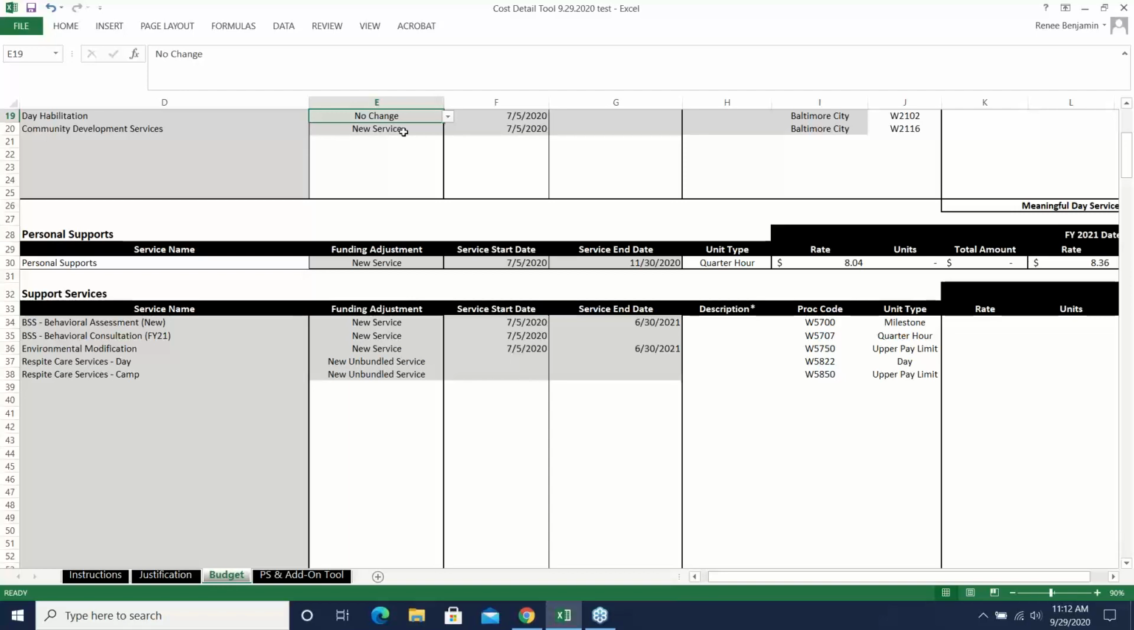Yes, so we're updating the cost detail tool as we speak. We actually have updated and made several changes, and the cost detail tool is effective as of now. People are required to use it to complete those budgets for people in both service delivery models. So I would say that in terms of when it should be used, it is effective now.